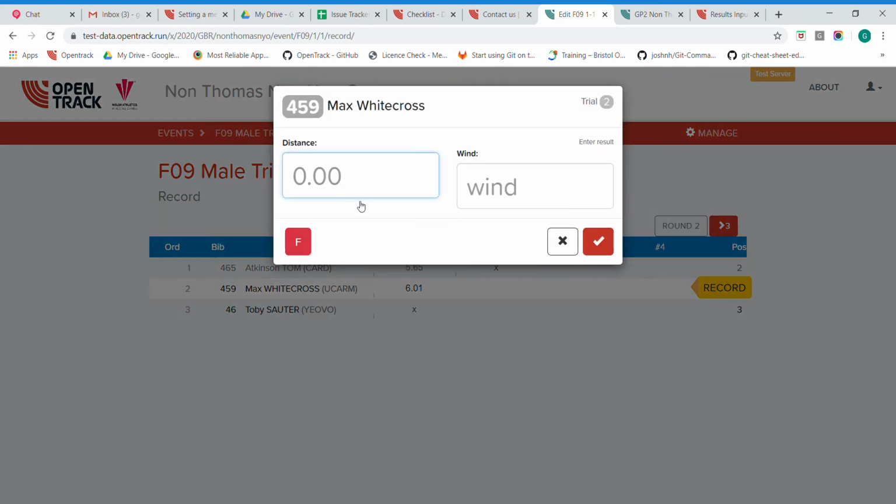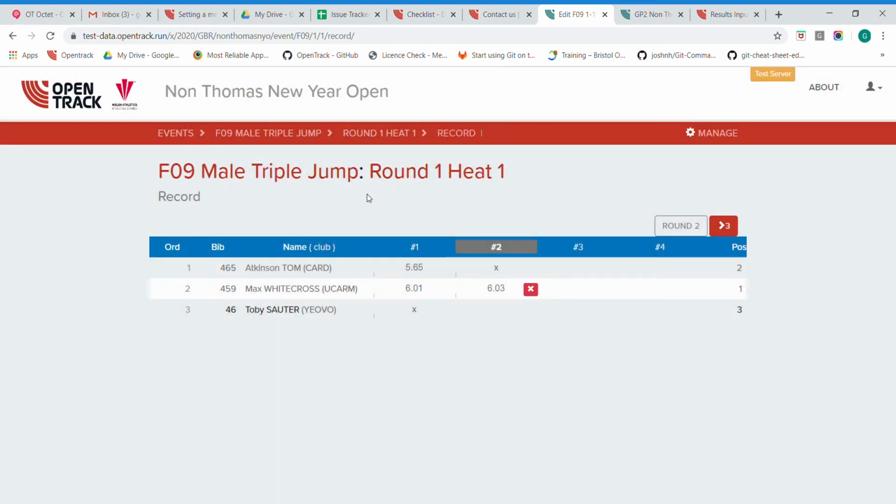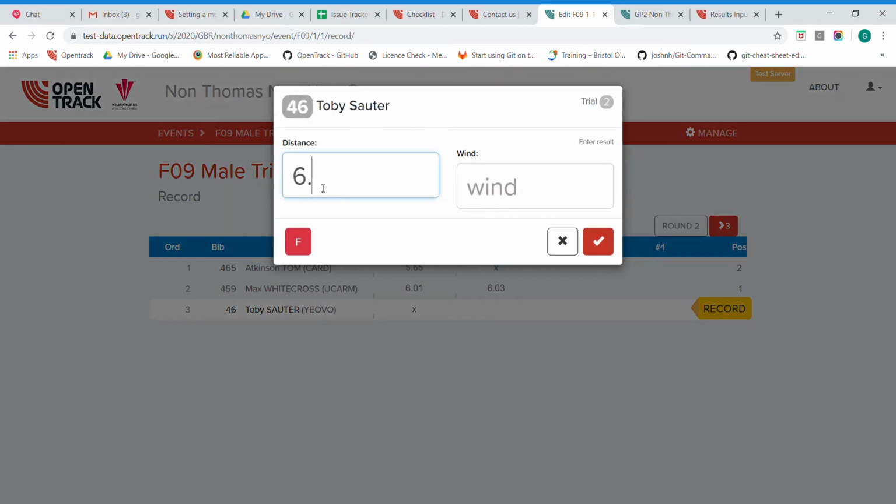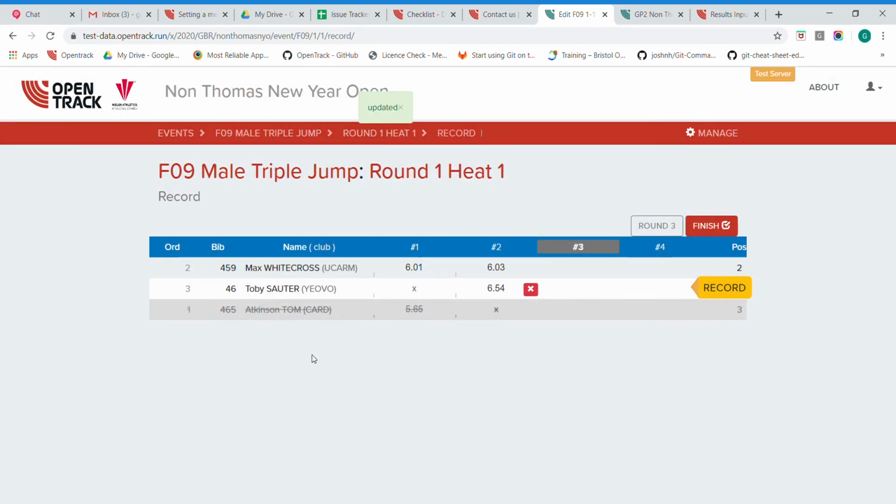We'll have Max jump 6.03, so a slight improvement. And then Toby comes in and gets a 6.54. So if I hit enter now, you will see these guys jump around. There we go. So Tom, who was the worst, is now out. Max, who was the second best, is jumping first, and then Toby, who was the best, is now jumping last.